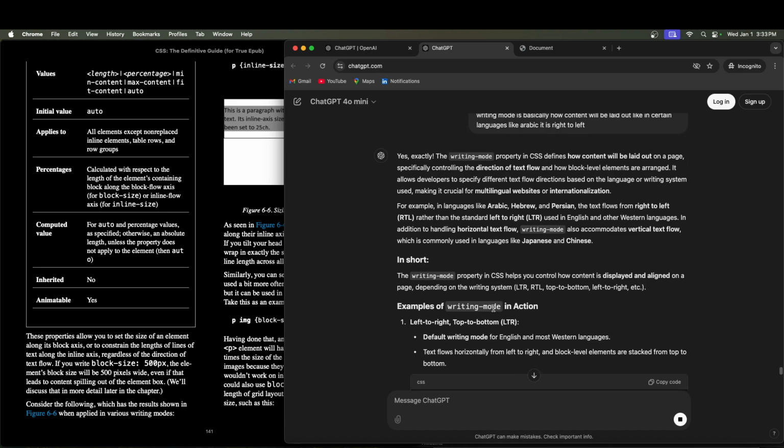Writing mode is a property that defines how the content will be laid out on a page, especially controlling the direction of text flow and how block elements are arranged. It allows developers to specify different text flow directions within the language or writing system, making it crucial for multi-language website internationalization. For example, in languages like Arabic, Hebrew, and Persian, the text flows from right to left rather than from left to right, which is the case in English.